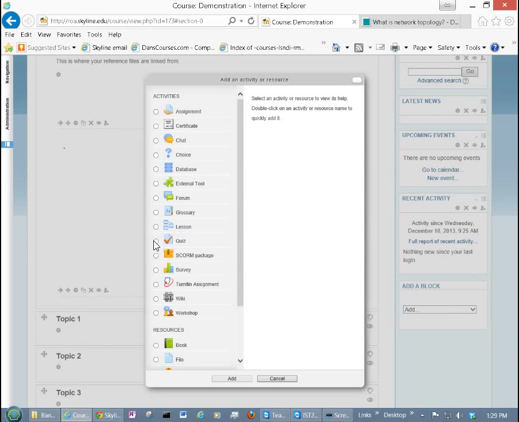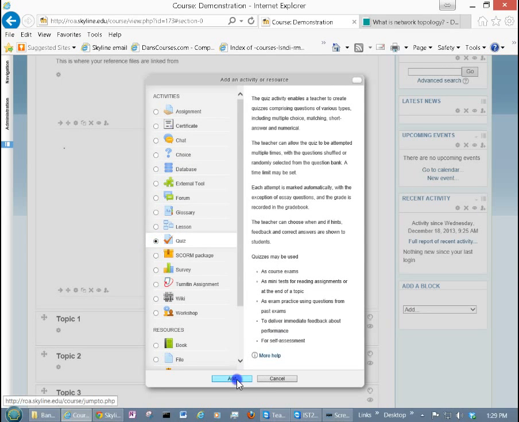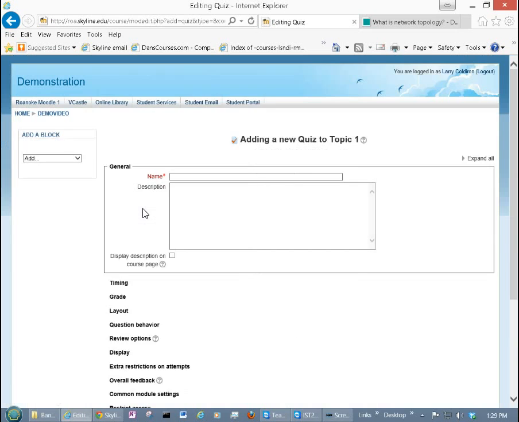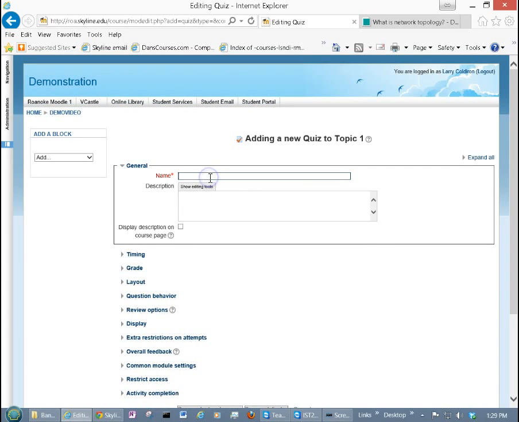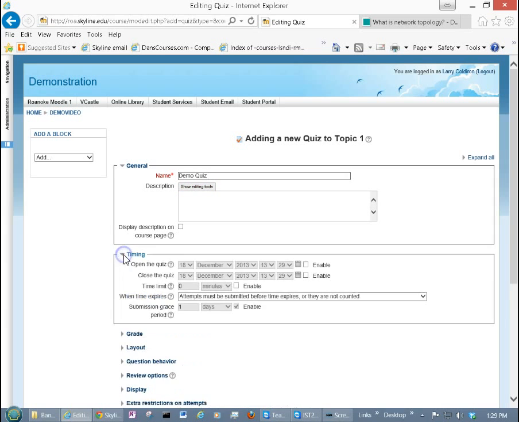Let's add a quiz, and again we'll click on the quiz, add, and when we get there we have the ability, let's say demo quiz, and the red asterisk are things that have to be filled in. We could show editing tools, we can do some other things here. Timing allows you to restrict when the quiz is available. This one says it's going to start on the 18th of December at 13:29.